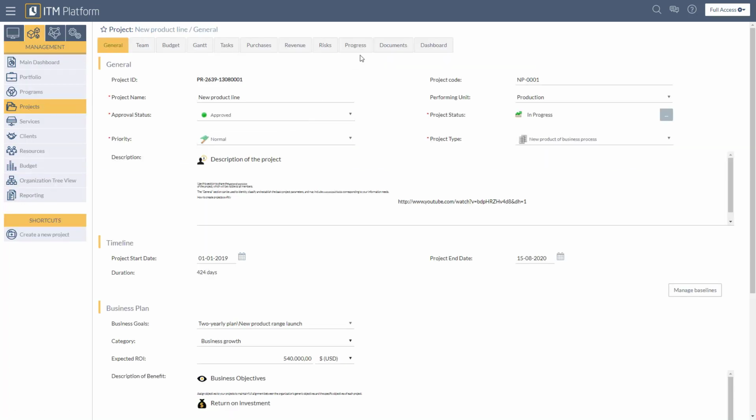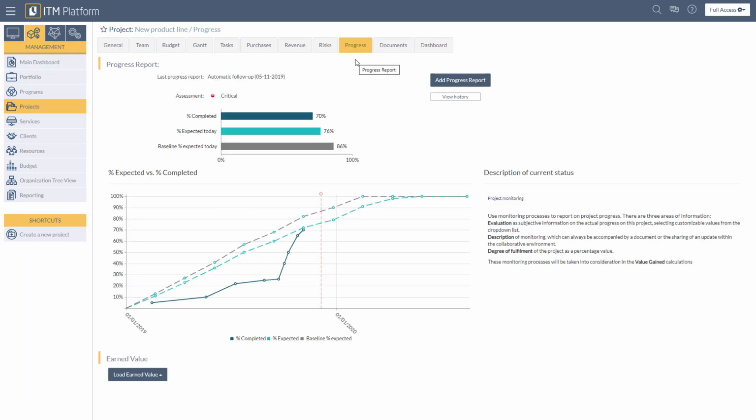To find the project progress, click on the Progress tab within the project. This page will show you the main parameters of the project. Notice that Last Progress Report is currently set to Automatic. This is because the progress report is being documented in the Gantt and adding up all the progress of the tasks there. The project manager determines the project assessment, which is critical in this case.